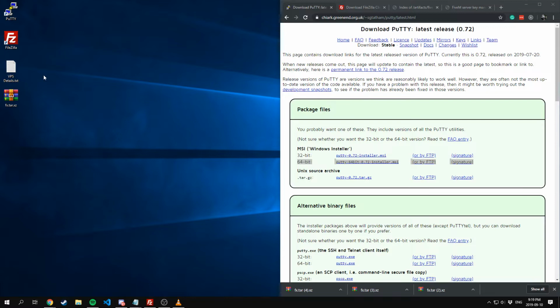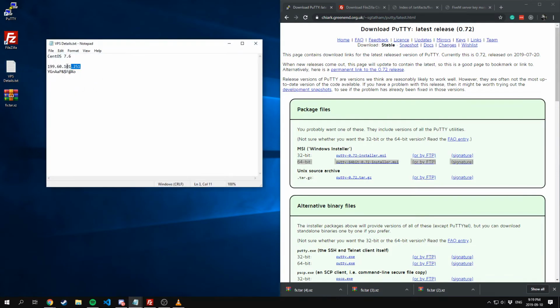So the next thing we're going to require is the details for the VPS. This server is hosted by HostHavoc, and the details are emailed to you automatically after sign up. So we have an IP address and we have a password. This is the default root password. So what we're going to do is go ahead and copy this.